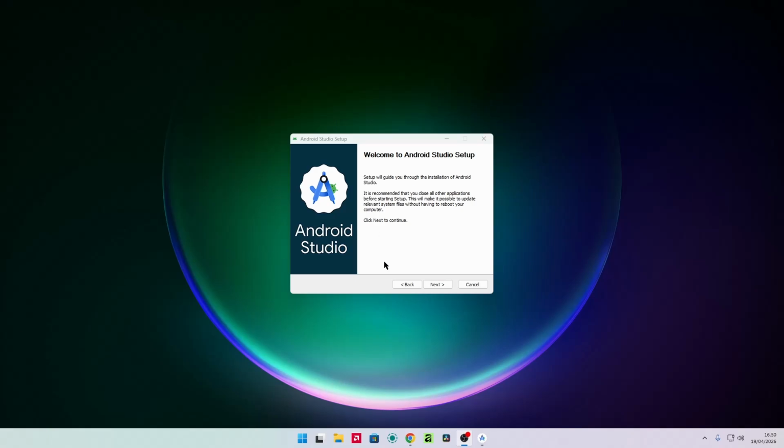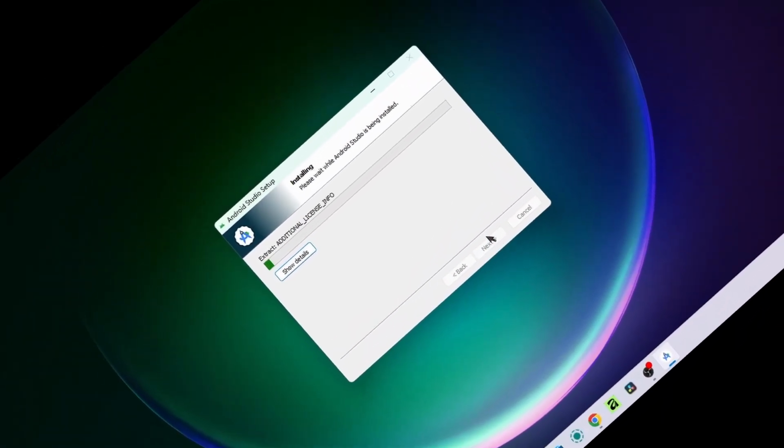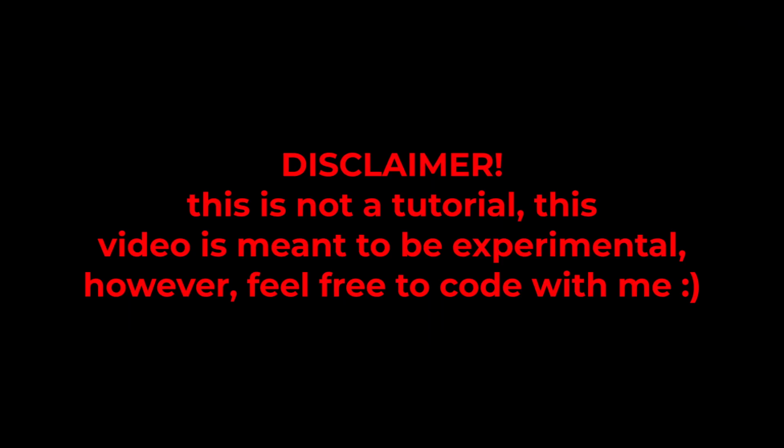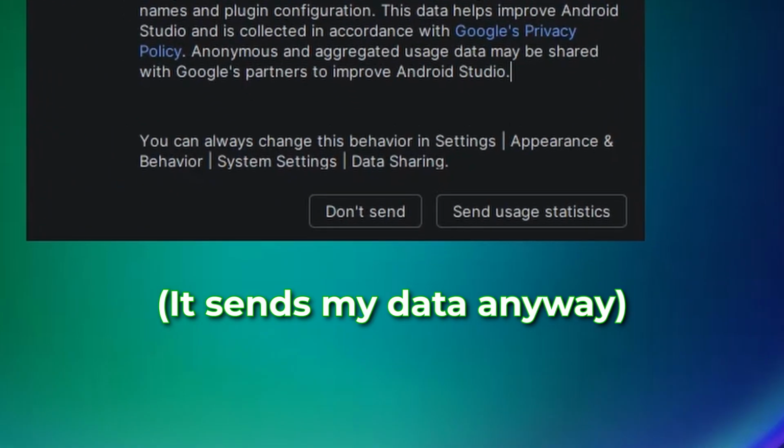So one day I had this idea: can vibe coding make people homeless? In other words, can vibe coding replace real developers? First, before we start, I personally refuse to send my own data, so anyway.